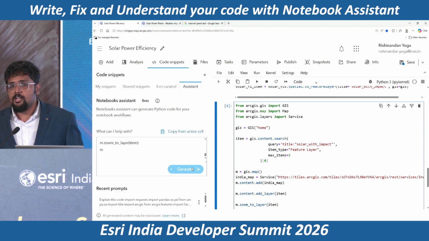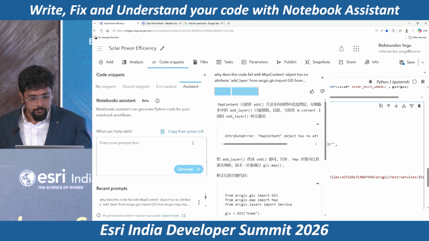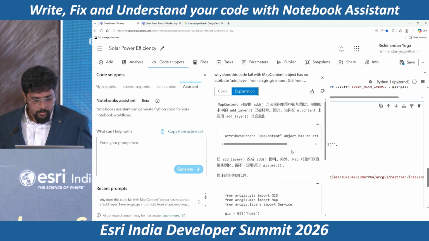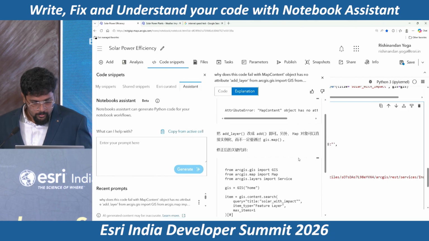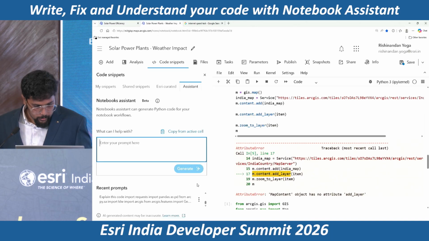So behind the scenes, the assistant will look for the latest documentation and examples of ArcGIS API for Python. It understands what is current and what is deprecated. It usually reads the code, understands the context of the code, and provides the correct version with an explanation of what was wrong. And it has returned. I think there is some, let me load the previous one.